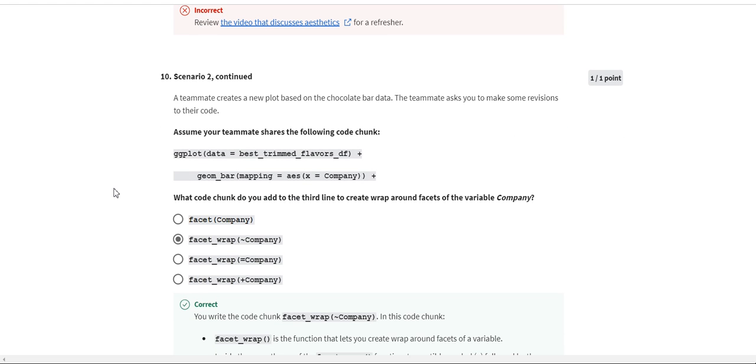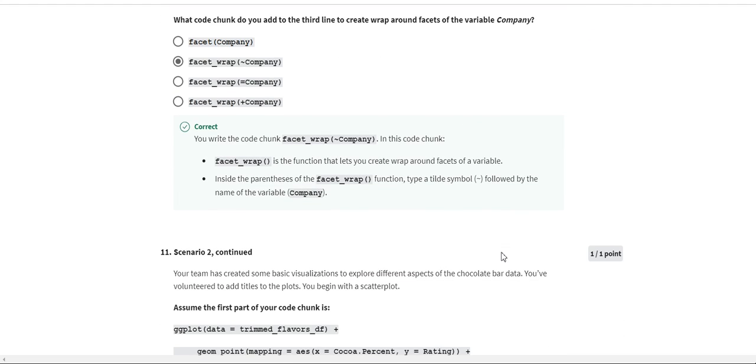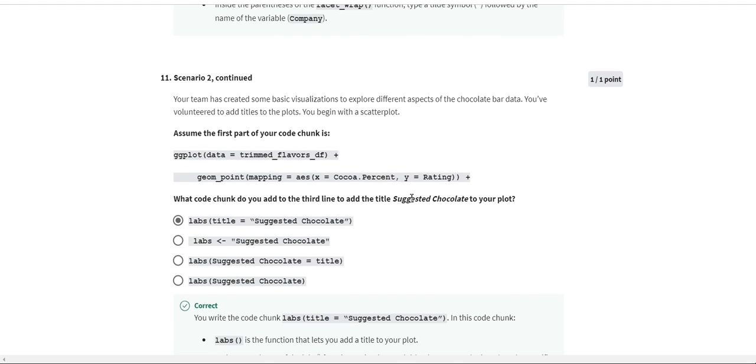10th one is a teammate creates a new plot based on the chocolate bar data. A teammate asks you to make some revisions to their code. So what chunk do you add to the third line to create a wrap around facet of the variable company? So facet_wrap is one of the methods that we use for wrapping things, and this is going to be the correct answer. So within facet_wrap we are going to use the company variable with a tilde. Okay, so we'll move to the next question.